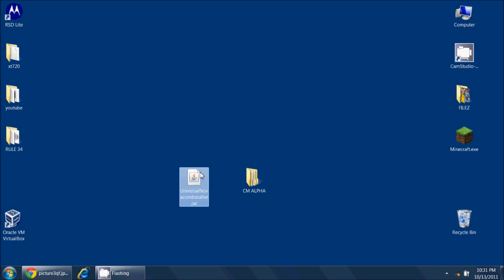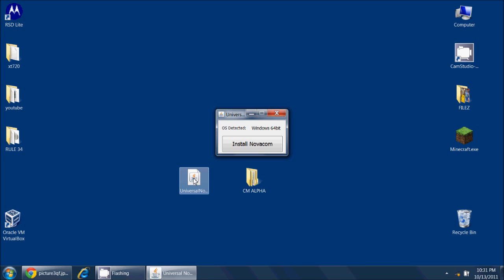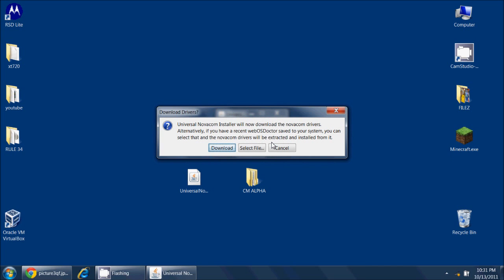Okay, Universal Novacom Installer. Again, there's a link for this. I'm going to double click it, and it detects that I have the Windows 64-bit, and it will install. I didn't bother to download it myself, so I will hit download now.